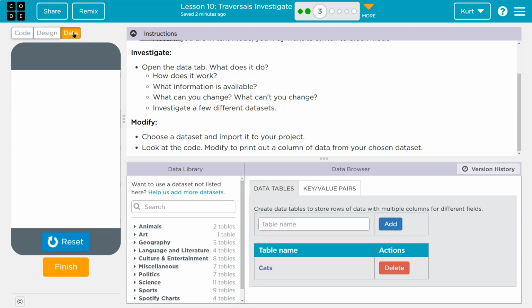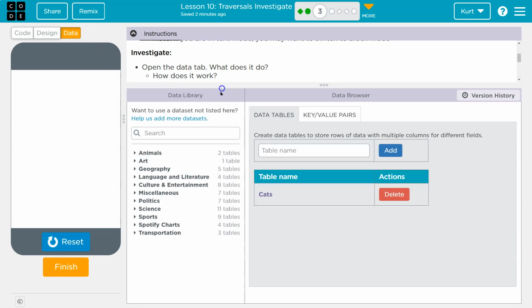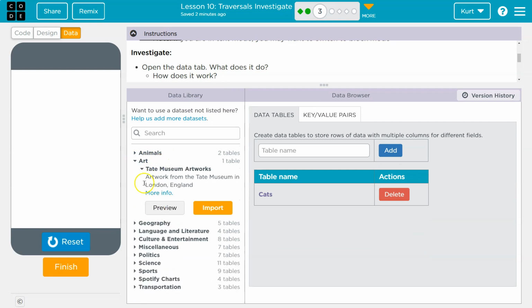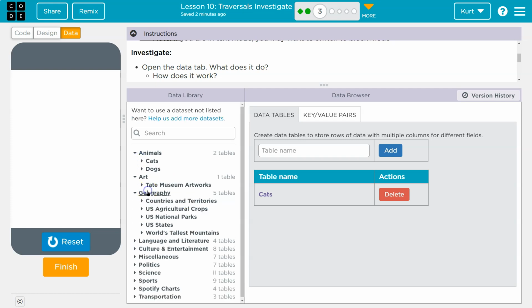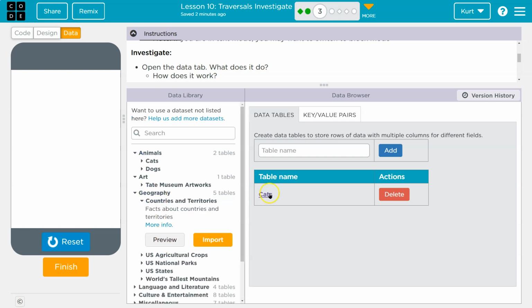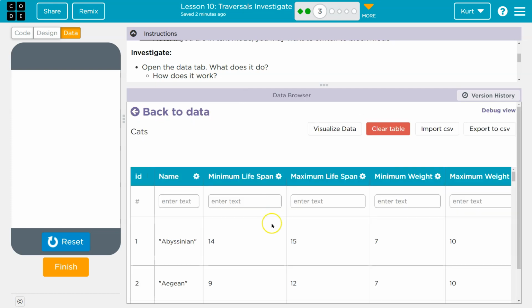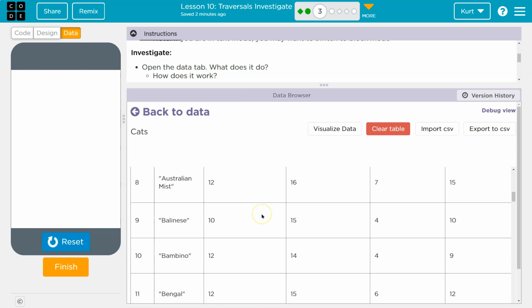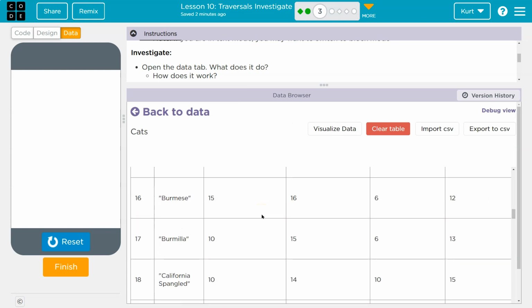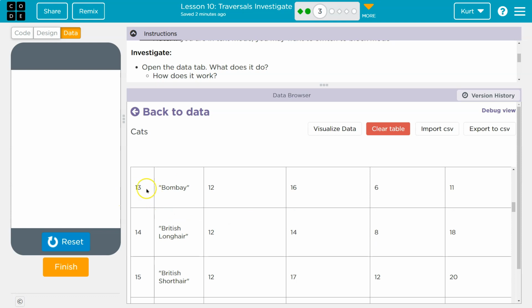Okay. So data tab. Oh, wow. Look at all this stuff. Live art, tape museum. Huh. Territories. And then here's what we have. Cats. Oh, wow. Look at all this. Oh, these are types of cats. And there's their index, right?